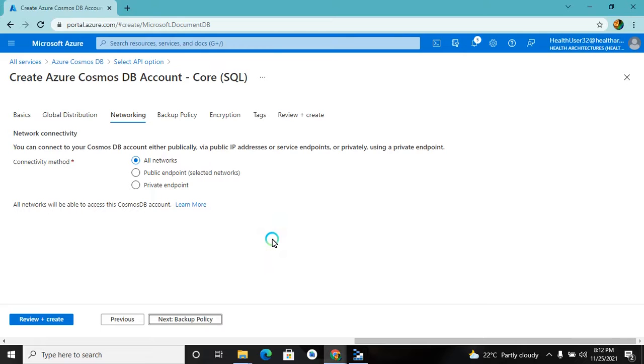Then networking, obviously you have to say whether this Cosmos DB should be publicly available through a public IP address, or you want to restrict the access to selected networks through a public endpoint, or you want to enable it as a private endpoint. That is basically the security perspective, to make sure how the Cosmos DB can be accessible.